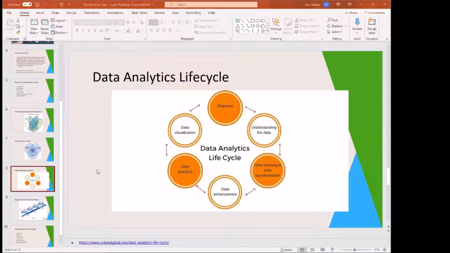Hey, Don, this is Dave. Go ahead. I didn't mean to interrupt. I just wanted to make sure that on this life cycle right here, the second bubble, where it says understanding the data, that's more pointed towards understanding the source of the data, correct? Not necessarily what the data is telling you yet, but just understanding the source of the data and the different sources that you might be using.